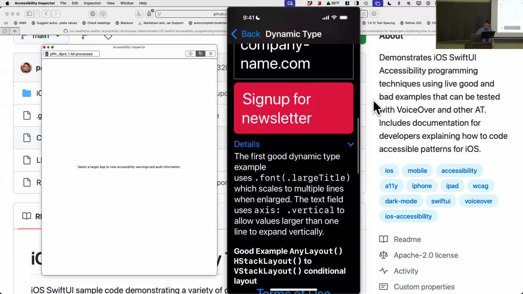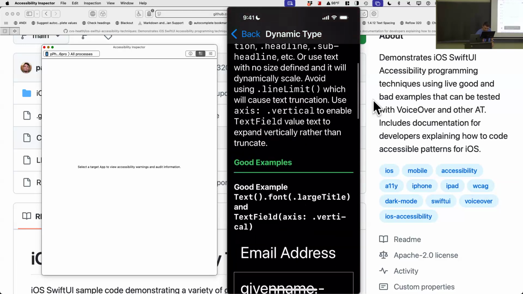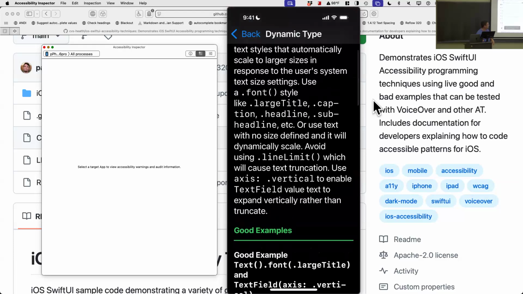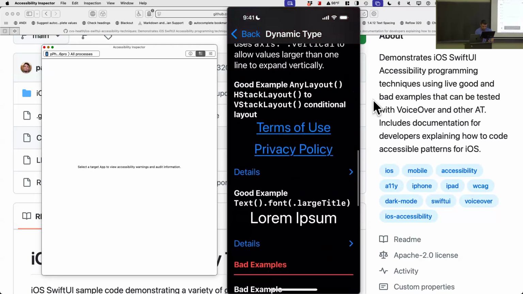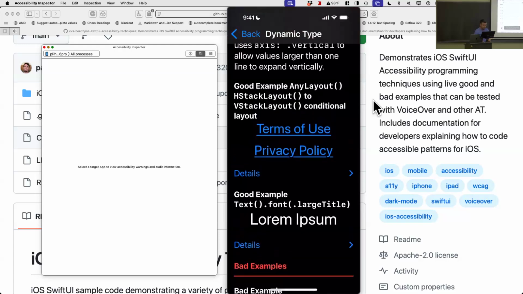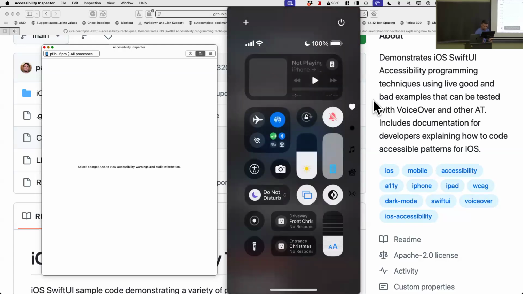Oh, and that's the reason that didn't work: it had a line limit. Line limit is something you should avoid using. If you say line limit 1, then it will truncate if the text grows longer than 1 line. Or even 2, then it won't grow further than 2 lines. So just don't use the line limit.